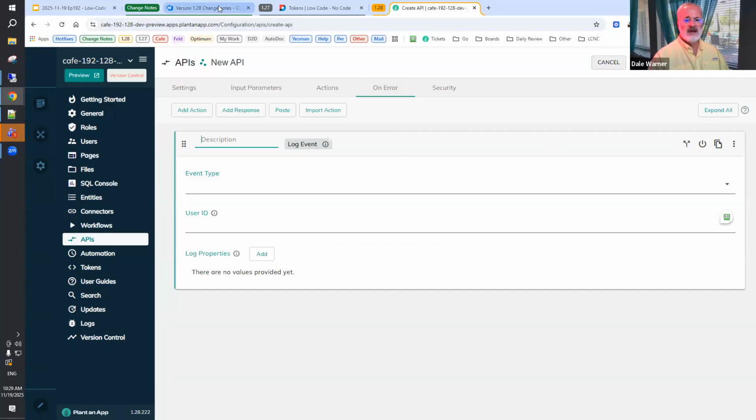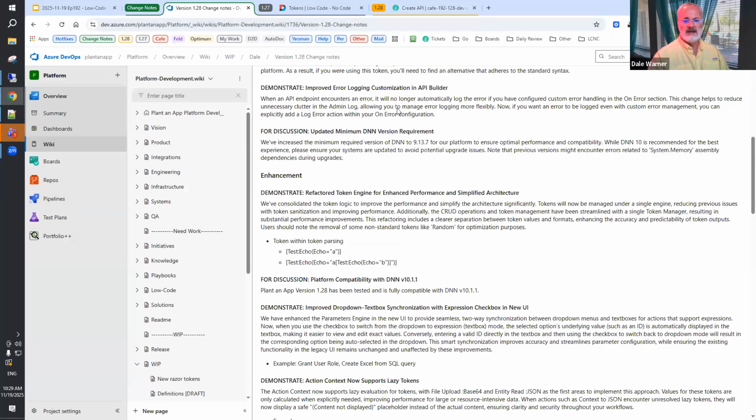I think that's a very sensible change for the product, but if you're relying on that behavior, just know that it's changed. So that's why we call it potentially a breaking change. Probably not a big deal.